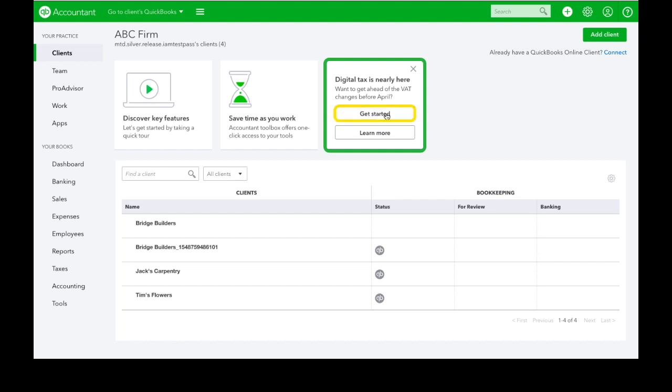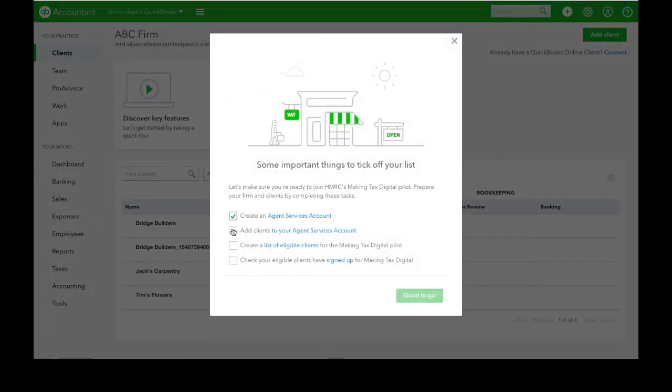Once you've clicked Get Started, we remind you that there are a few important steps to tick off your list first. You need to do these before starting the flow. The first, as I mentioned before, is setting up your Agent Services account. The next is to add your clients to your Agent Services account. Third is to create a list of eligible clients. And the fourth is to make sure that eligible clients have signed up to MTD. Once all steps have been completed and the boxes have been checked, you can continue to the next page by clicking Good to Go.